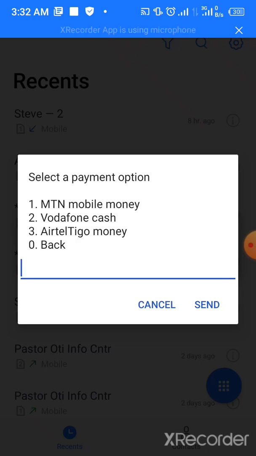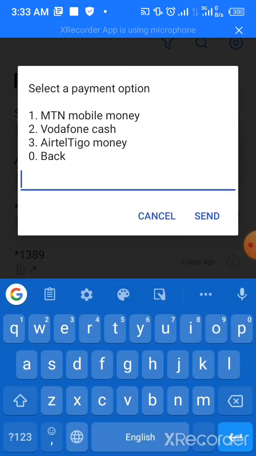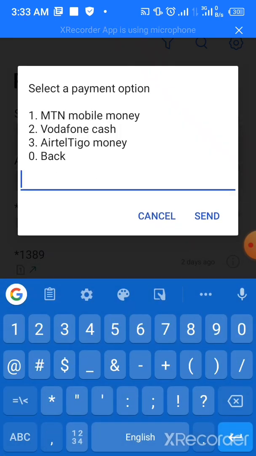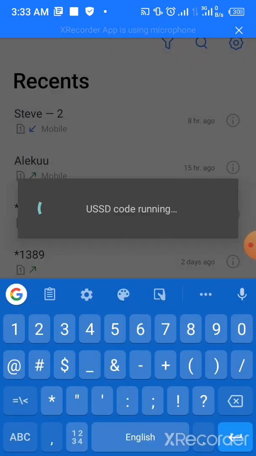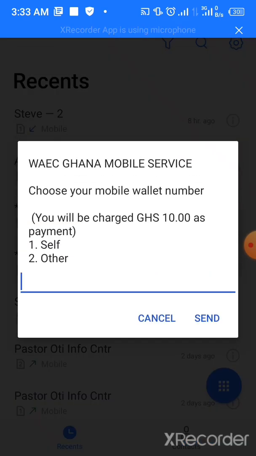Now, due to your network operator, you make your choice over here. If you're using MTN, you select MTN Mobile Money. If Vodafone, you go for it. If Airtel Tigo, you go for that one too. So here in this case, I'll select MTN Mobile Money because I use MTN. Now, you see WAEC Ghana mobile service. Choose your mobile wallet number. You will be charged 10 Ghana cedis as payment.